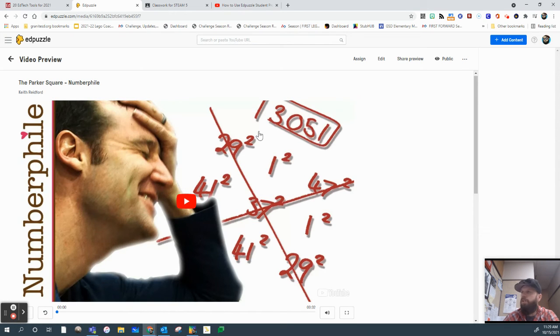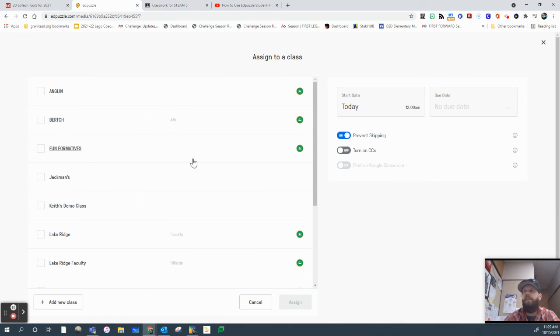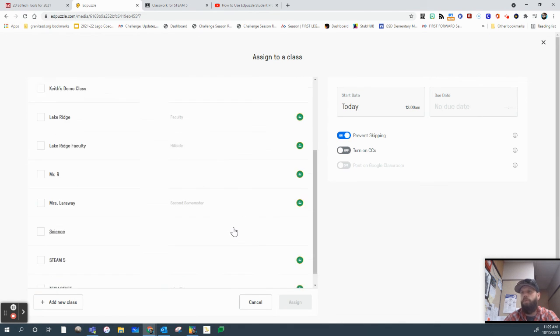Once you're done, you just simply hit finish, and you can watch your video with your prompts. Once your prompts show up, you can just slide them back and forth in the video if they're not placed exactly where you want them. You can then just click assign. It's going to take you to your assign page, and it works with Google Classroom.